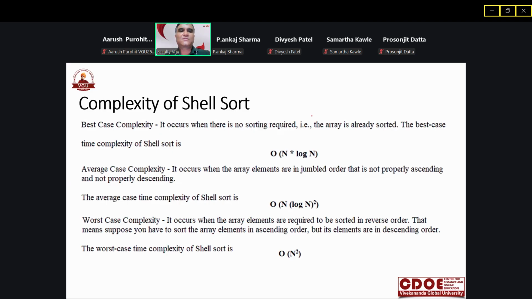The best case complexity occurs when no sorting is required, that is, the array is already sorted. The best case time complexity of shell sort is order of n log n. The average case complexity occurs when the array elements are jumbled, that is, not properly ascending and not properly descending. So the average case complexity of the shell sort will be n into log n square.